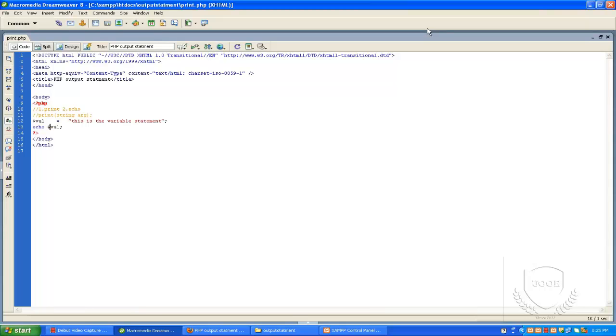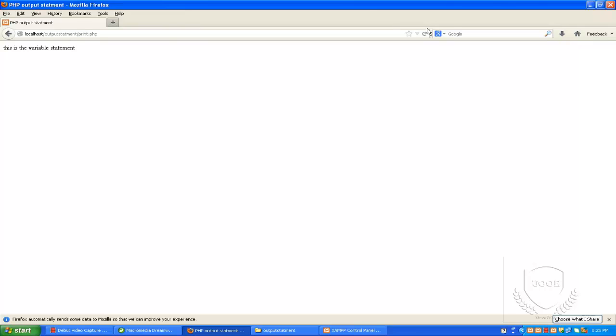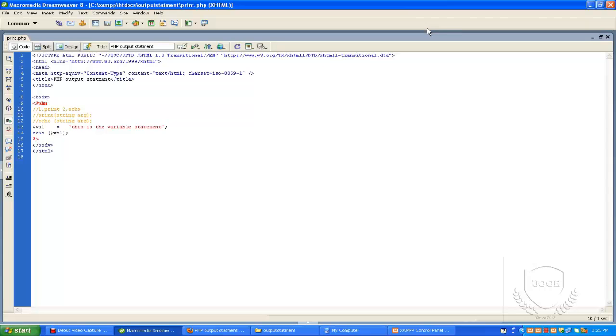And also we can print using parentheses, same as print. Echo also has a syntax: echo followed by arguments. PHP echo is also not a real function, so we can print string arguments with parentheses or without parentheses also. That's it.